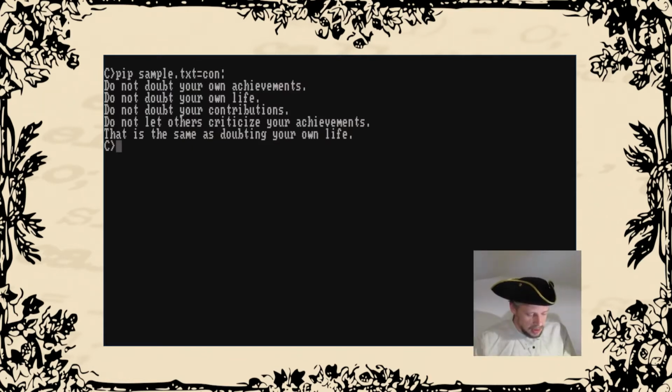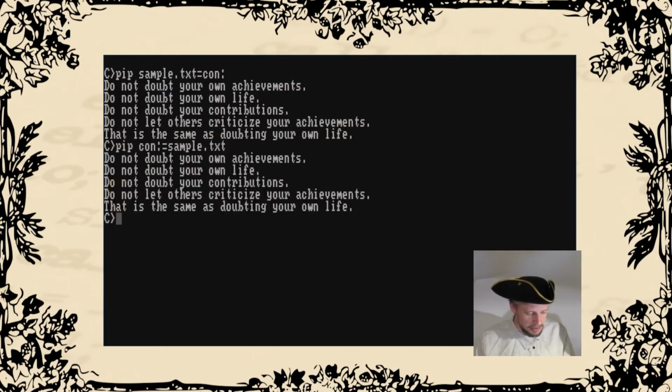To end the file, we type Ctrl+Z. PIP can also show the file on the screen if we type con equals the name of the file.